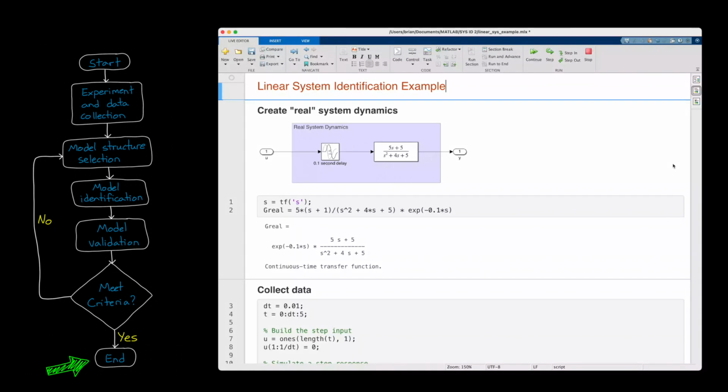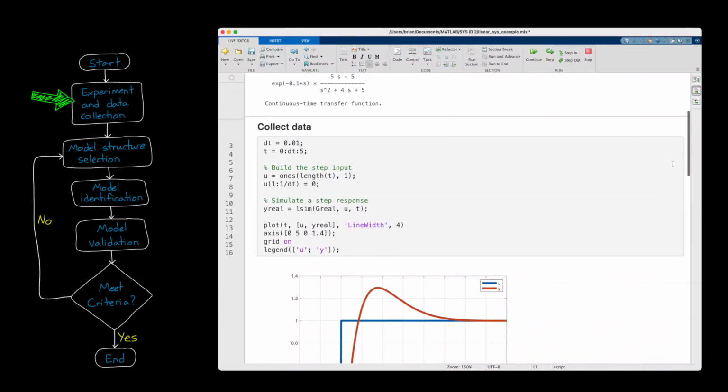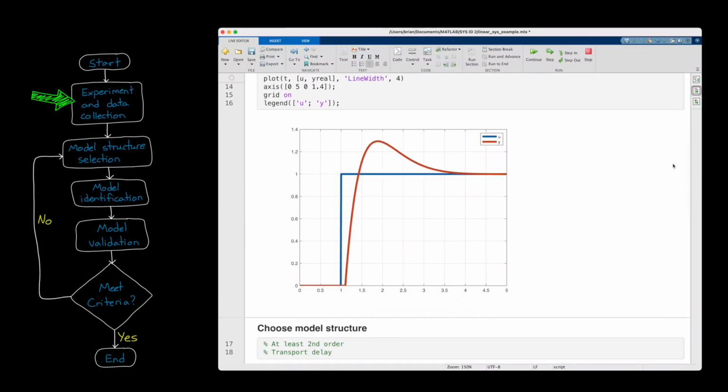Let's walk through this workflow on a simple linear system identification example so that we have a baseline understanding that we can build on. And the first thing to do is to collect the data. And rather than get it from a real system, I'm just going to simulate a step response using a model. This model has a 2-pole and 1-zero transfer function with a 0.1 second transport delay on the input. So here, G_real is what I'm considering to be the real system. And I can generate the input and output data using this system. That's this step input and step response.